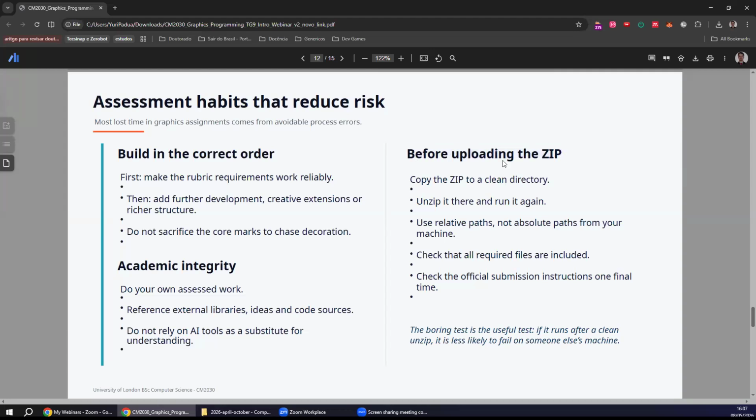Well, before uploading the zip, copy the zip to a clean directory, unzip it and try to run it again. Do not forget that your tutors will just download it and put it in a clean directory and try to unzip and run. So do not use absolute paths. Always use relative paths because absolute paths really break the code.